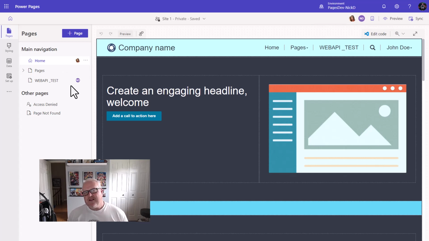So you'll find this very helpful if you're in a situation where you do collaborate with others when working on your Power Pages site. Really not much more to it than that.